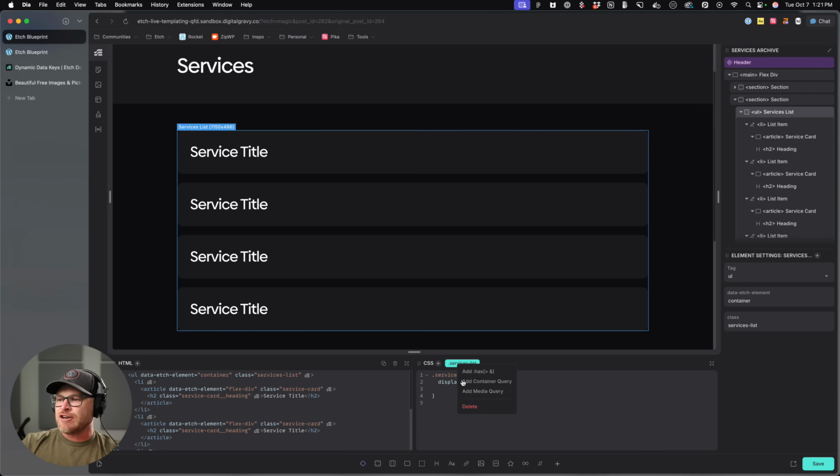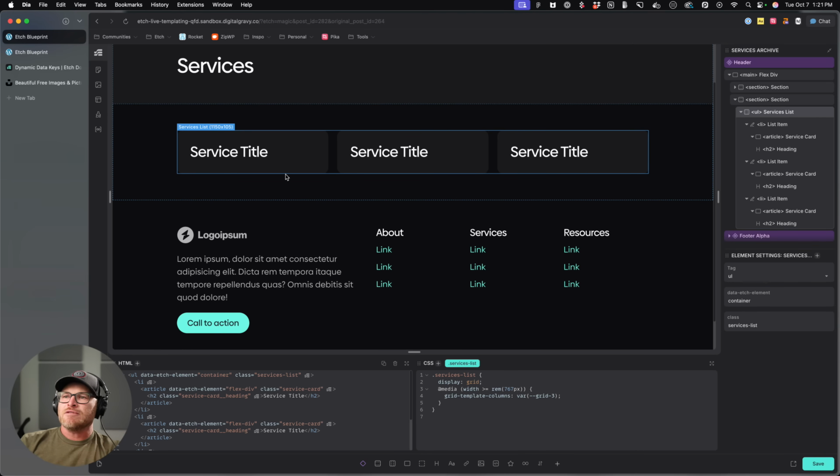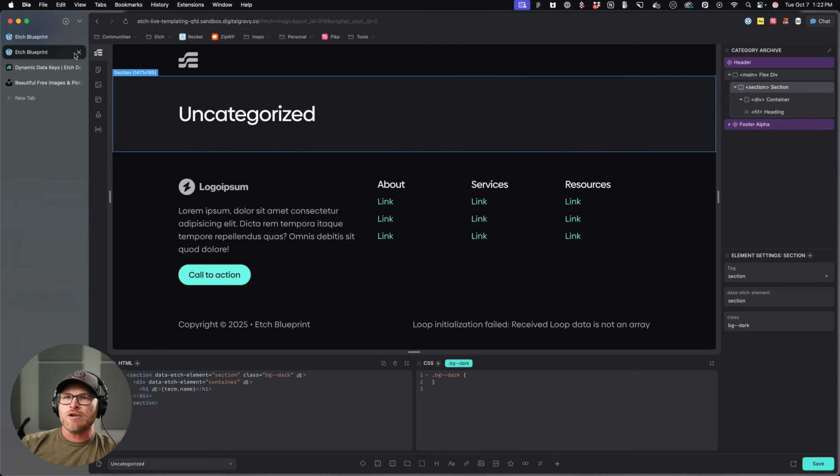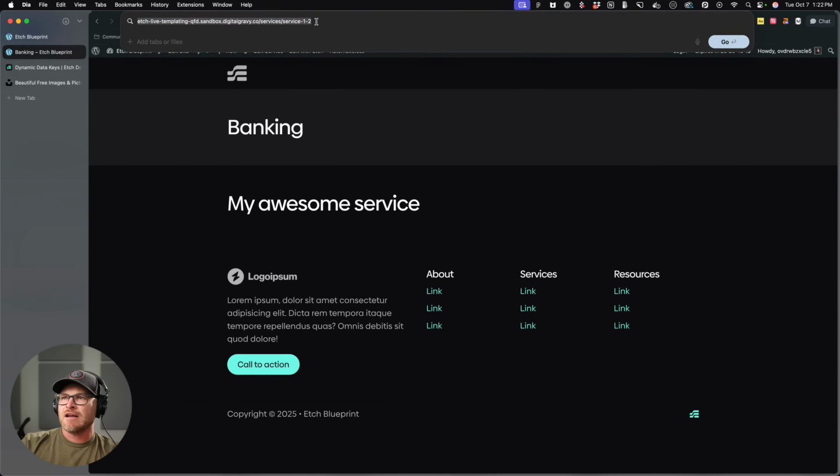Let's go to insert media query, and at greater or equal to 767, I'm gonna do a grid template columns of grid 3, okay? All right, fantastic. Now, I just want 3 of them. There you go. So if I go back and we refresh, let's go to our services, okay?